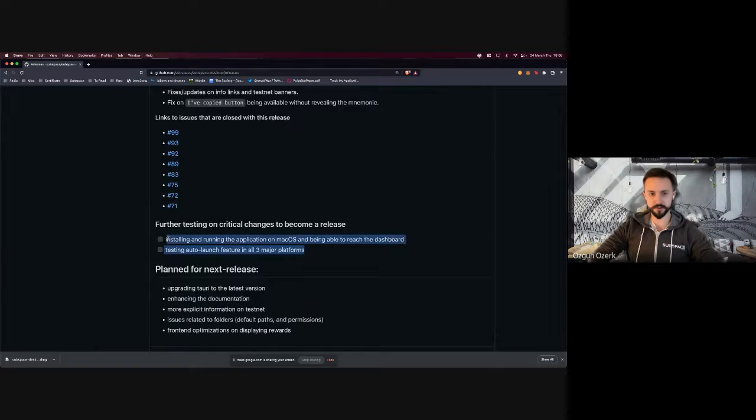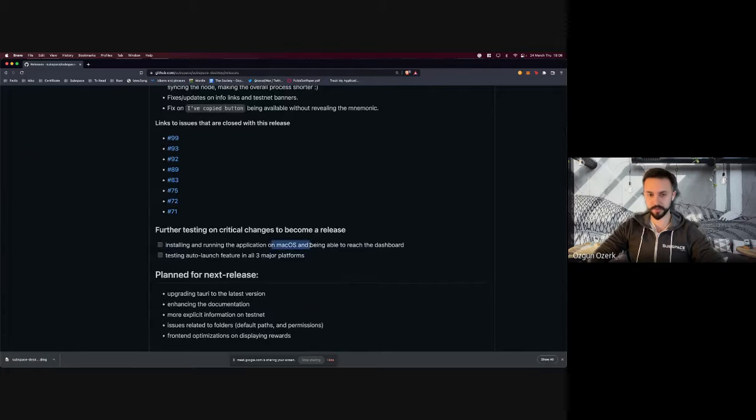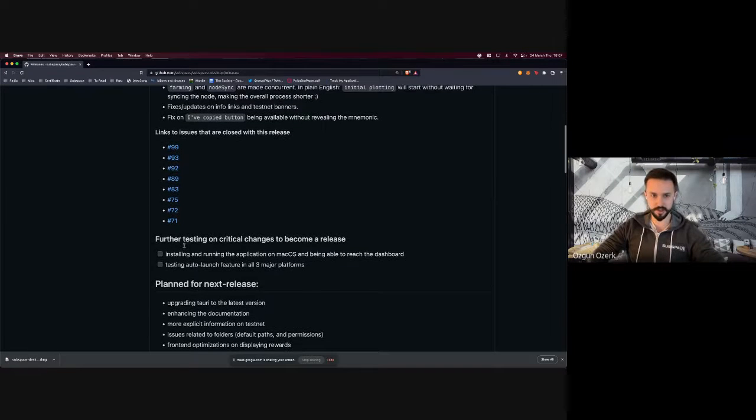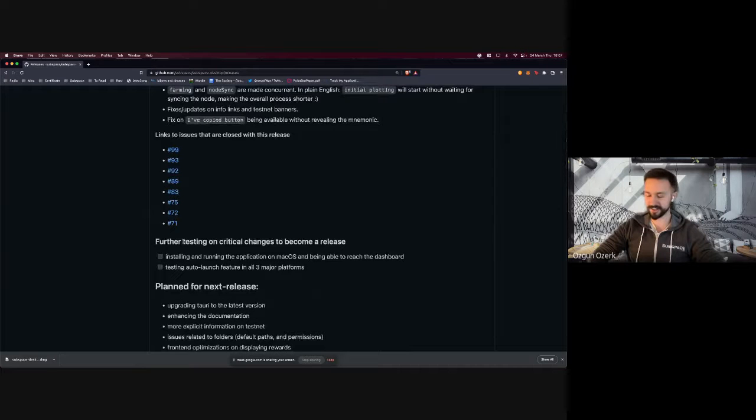So after we test further for the current release, for example, the biggest change was, again, to remind you, the macOS signature was incorrect and it was causing the app to crash during node synchronization and initial plotting. We fixed that. We want further confirmations about that. And we also fixed auto launch behavior on all three major platforms. So after getting more feedback on these, we will be turning this pre-release into a real release. At least that's what I'm planning.